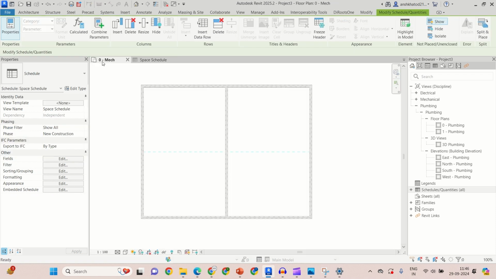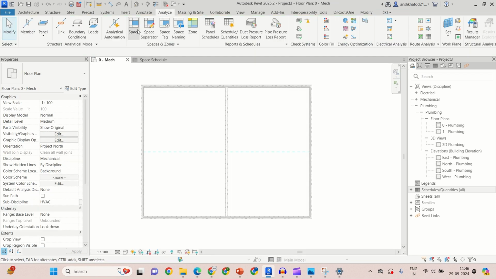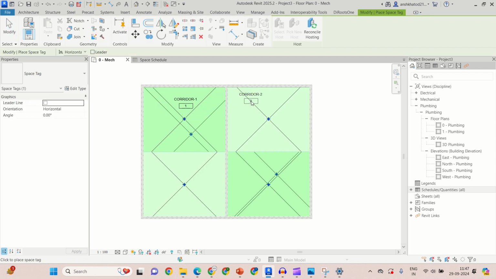So the discussion that was happening for spaces, how we can create the space. Okay, the tagging, how you can tag the spaces. So click on space tag, paste, paste, paste, paste, done.